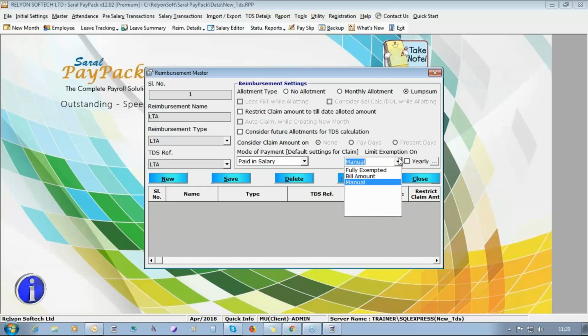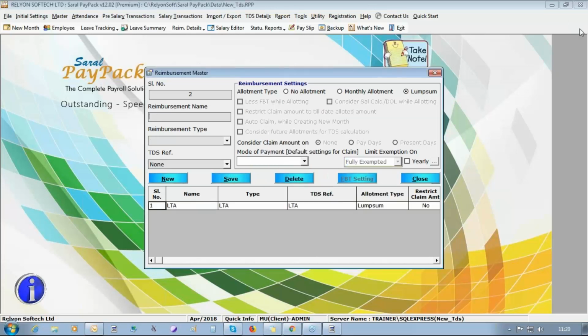How we are doing it: completely exempted, yeah, manually you're going to exempt it, or unless the employee gives the bill details, then you're going to exempt it. What I will do is, where most of us follow, we'll do for bill amount and click on save. Okay, so the bill details must be given so that exemption will happen.